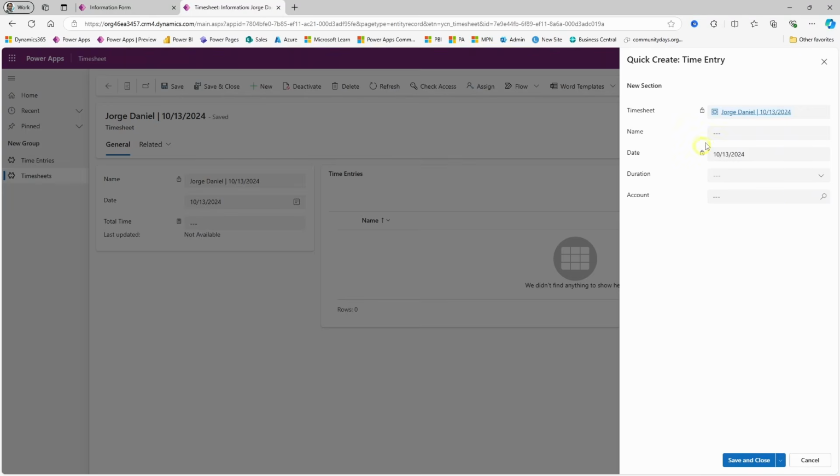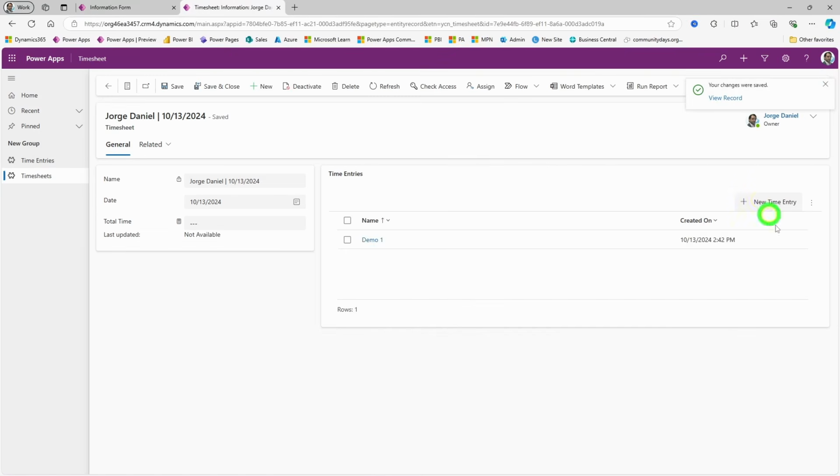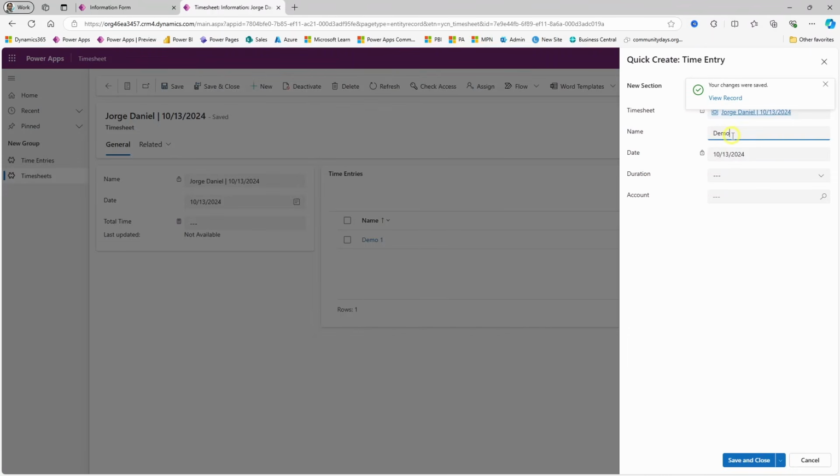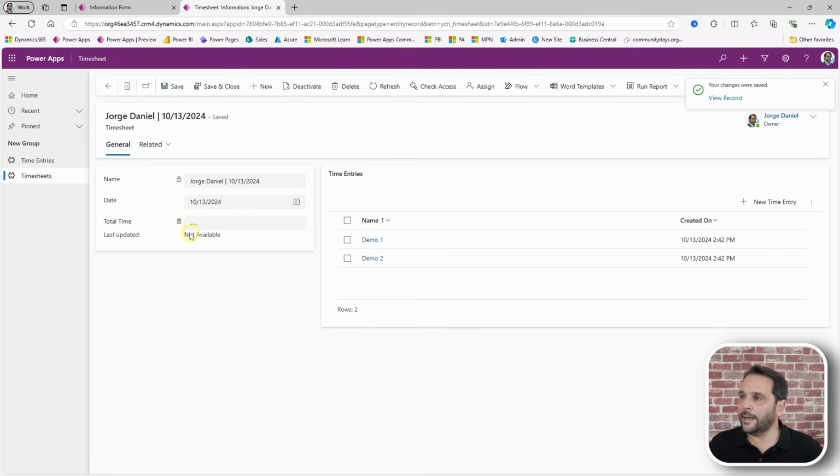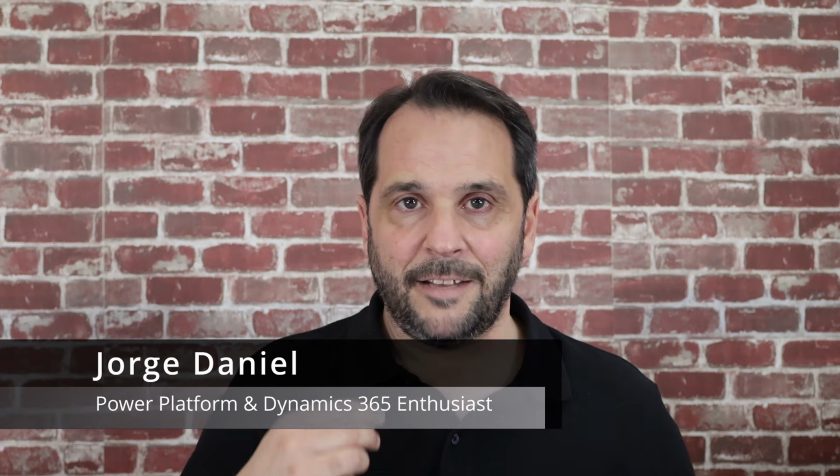Let's do a couple of time entries. Demo 1, maybe an hour and a half, and another one, demo 2, couple of hours, and you can now calculate the total time of the timesheet. So, little bits and pieces that can make your apps better and also better the user experience.